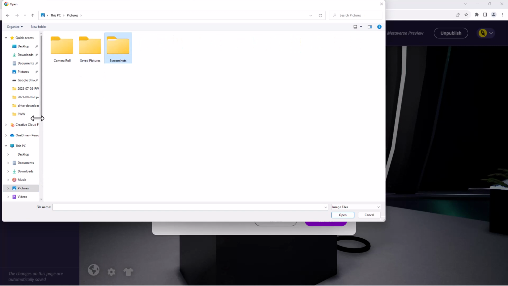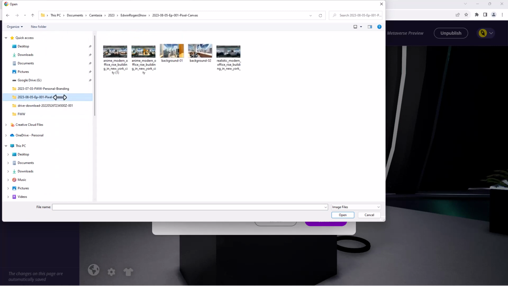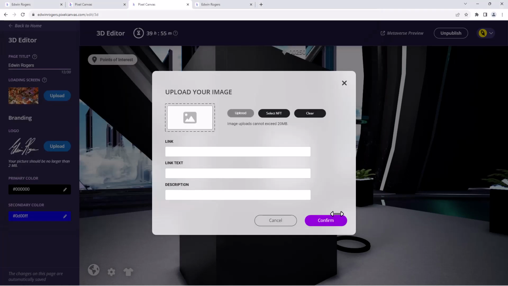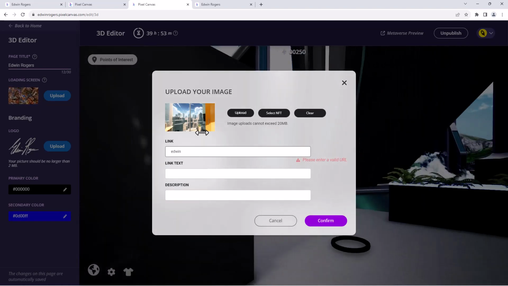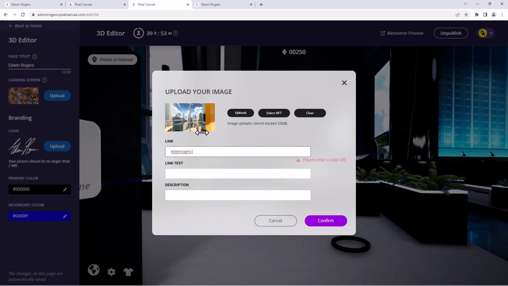Just random screenshots. Let's see. Okay, I guess I will upload this image, kind of an AI generated background. And then I could grab a link and say I wanted to link this to edwinrogers.com.